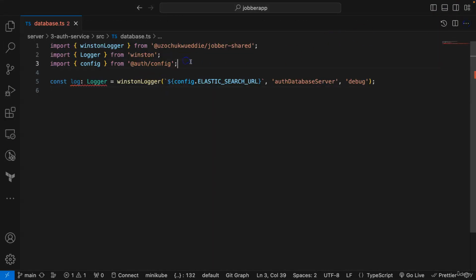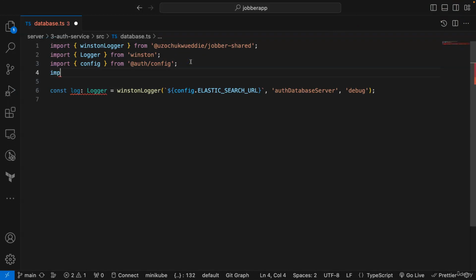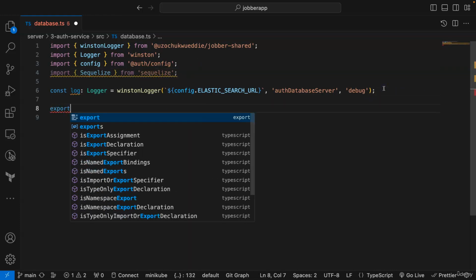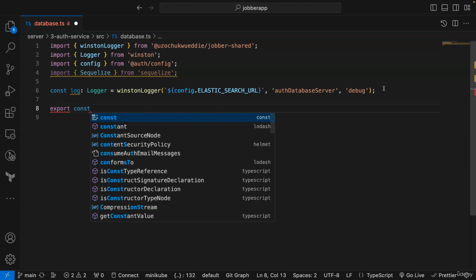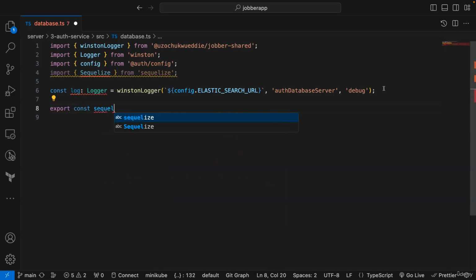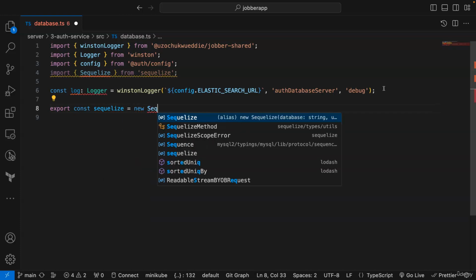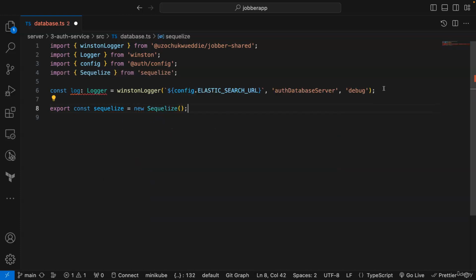Okay, so I'll say import Sequelize from Sequelize. Now let us create an instance. We are going to import that instance because we are going to use it in our services. So export const, I'll call this sequelize, equal to new Sequelize. This is how we create an instance.